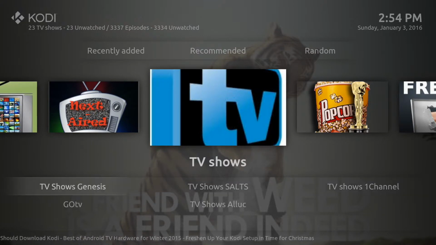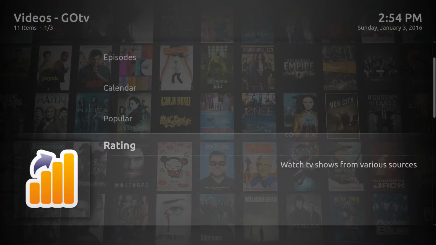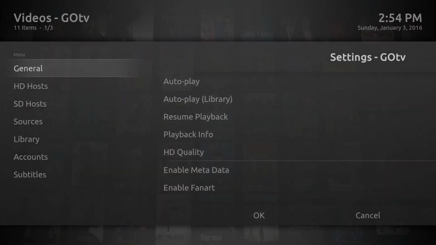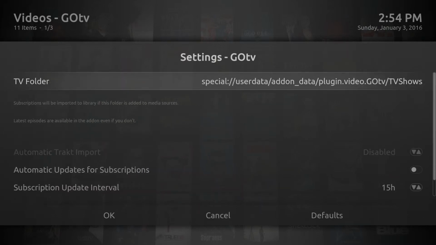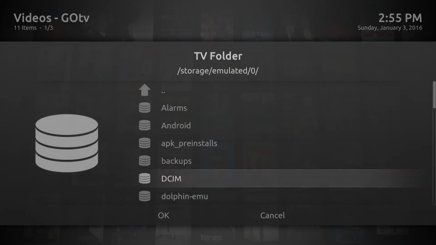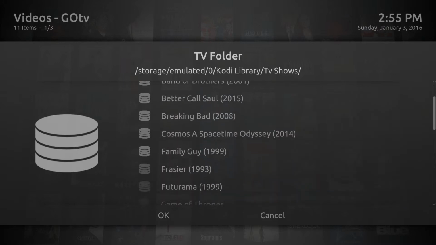So now I'm going to Go TV. I'm just going to click, hold enter. Add-on settings, library, and then this only gives me the option for TV shows, so I'm going to go ahead and click on this one, external storage, Kodi Library, go to TV shows, scroll down, click on OK.